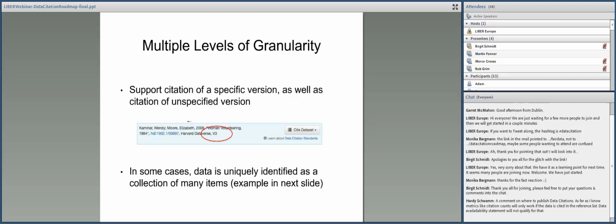But just to say that for the specificity requirement in the Joint Declaration of Data Citation Principles, it's important that you are able to point to exactly what you're referencing and not just to a whole data set or to another version of a data set, etc. And then there's also the other case where you have a collection of data sets.